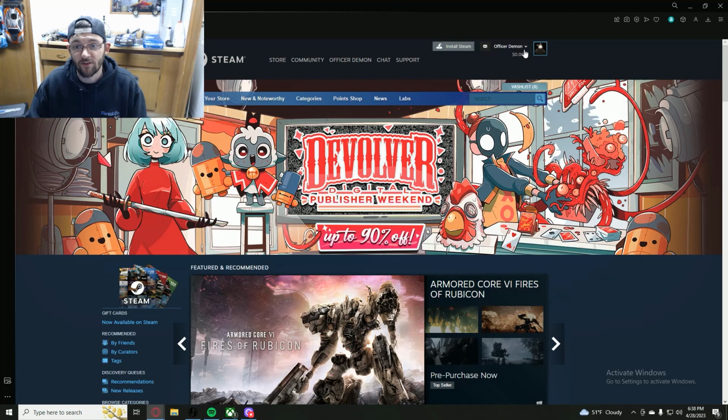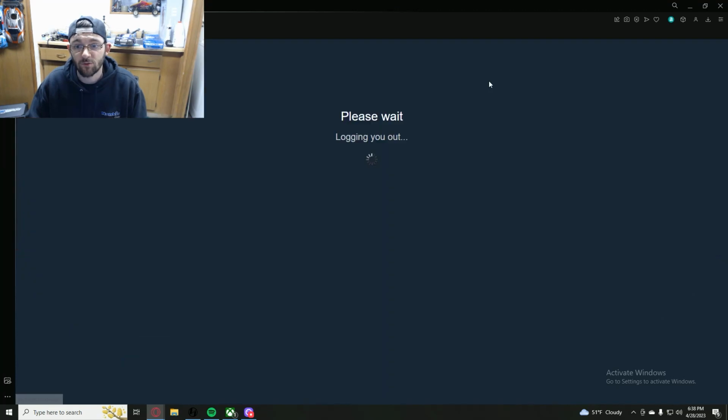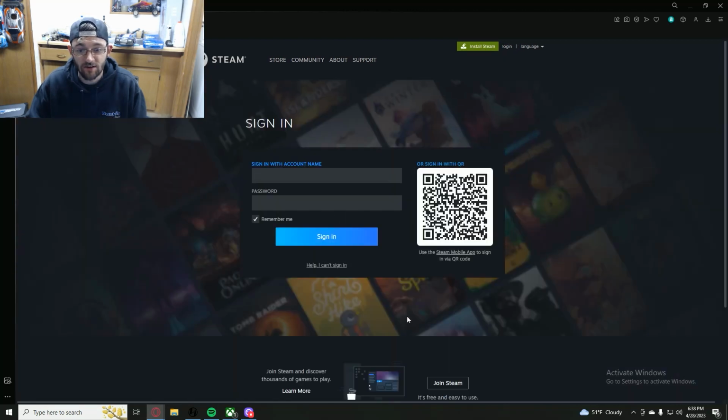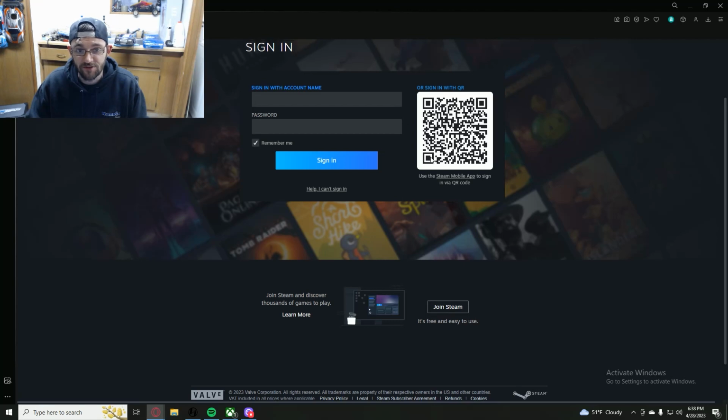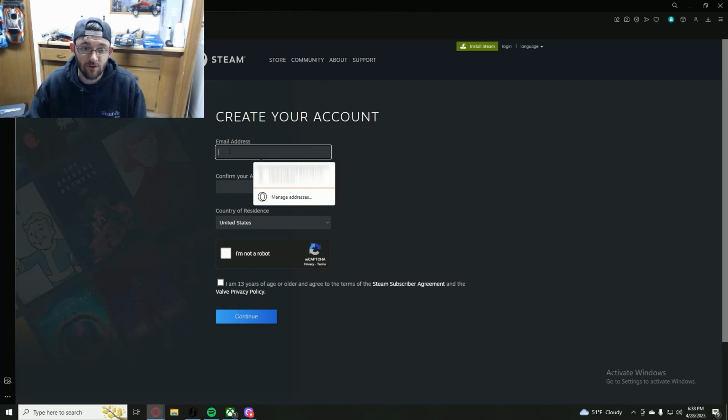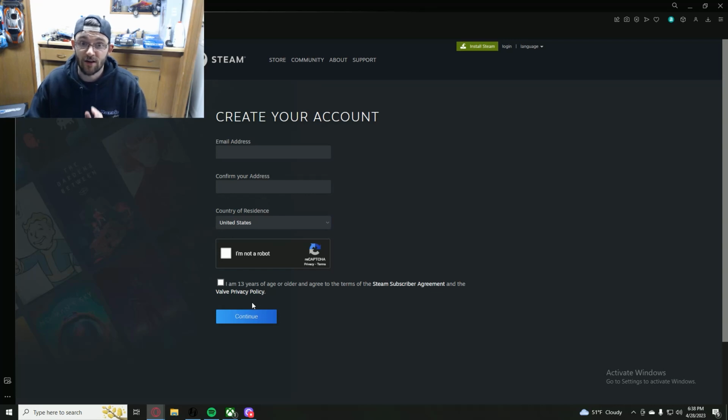I personally already have an account, but if you do not have an account, what I would recommend is to go ahead and hit login, and down here you'll scroll down a little bit and hit join Steam. Then you're going to create your account, add your email address and country of residence, and do the process of following the reCAPTCHA. I would definitely recommend opening up your email and making sure you have that open. They will send you a verification code on your email very quickly. Once you have that set up, that's what's going to allow you to redeem the code.